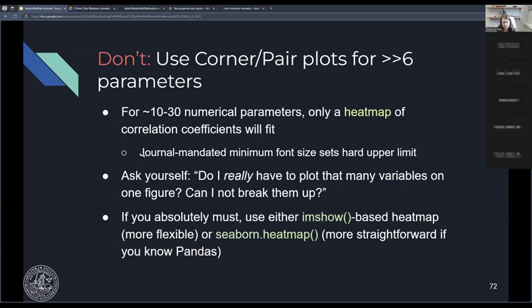And there you're pretty much only limited by the minimum font size that's mandated by your journal. Of course, again, you should always err on the larger side. And also, you should generally ask yourself, do I really have to plot that many variables on one figure? Generally, if you've got that many parameters, there will be groups of them that go together. And then it's better to break them up and treat them separately if you can.